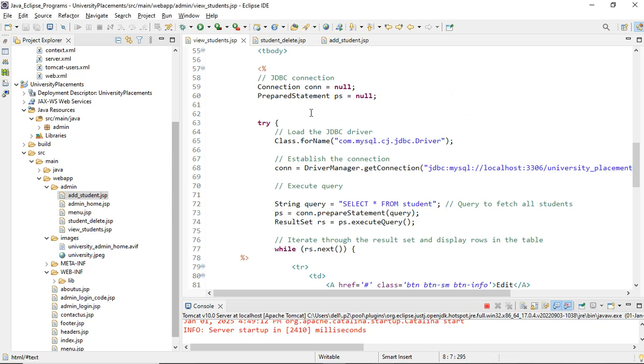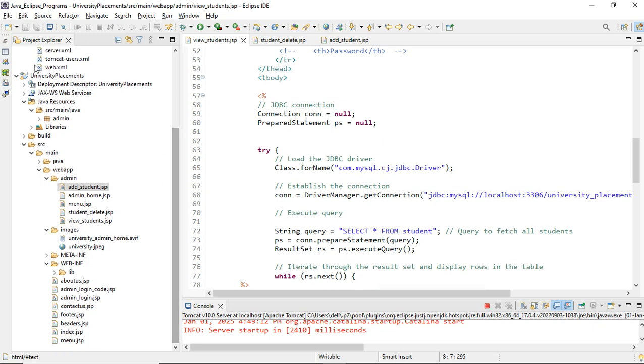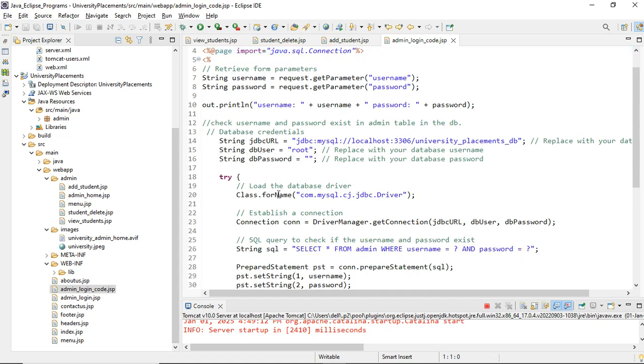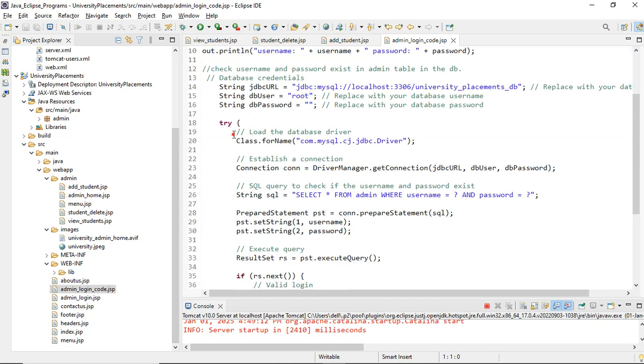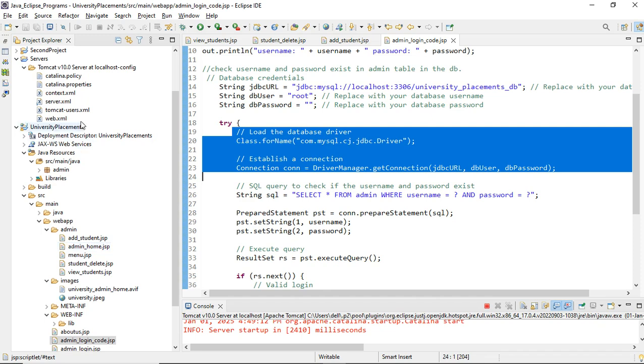So in this project, what is happening, if you observe carefully, let me open some web pages. See, in admin login code, this particular code is connection code. Here I am writing the code. The same code we are writing. Let me show you that admin. In servlet also we are writing the same code.